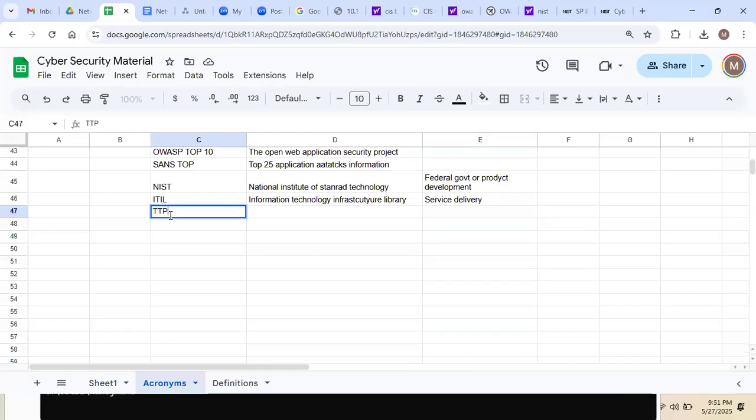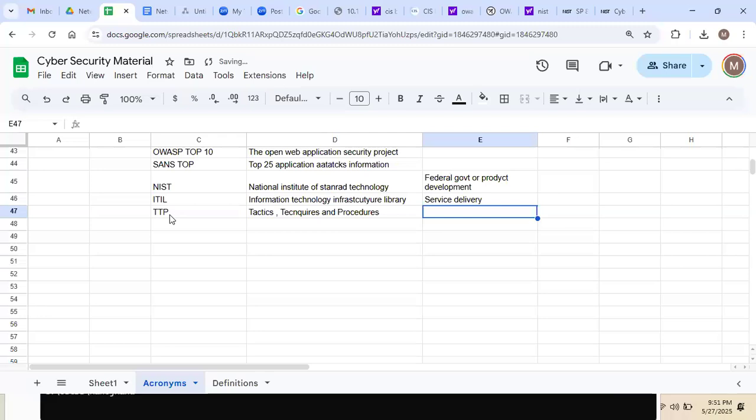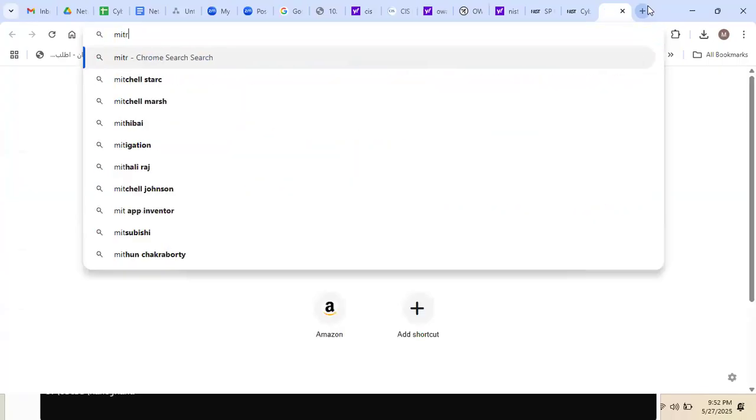Next one is TTP. TTPs are very important. TTP stands for tactics, techniques, and procedures. It falls under the MITRE ATT&CK framework. The MITRE ATT&CK framework is from an institutional organization, and I will show that practically as well. It is becoming very, very popular now. All the security tools are integrating with the MITRE ATT&CK framework.